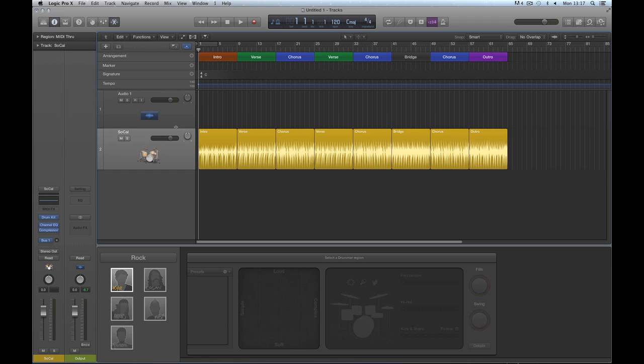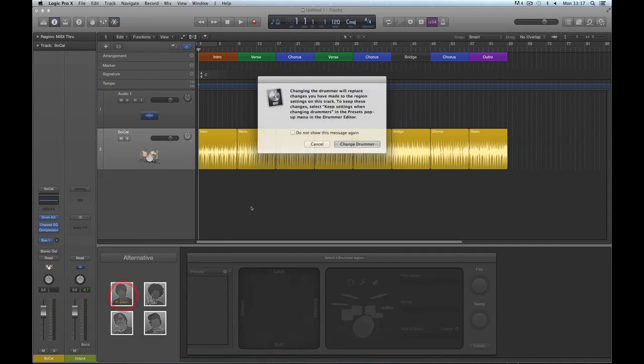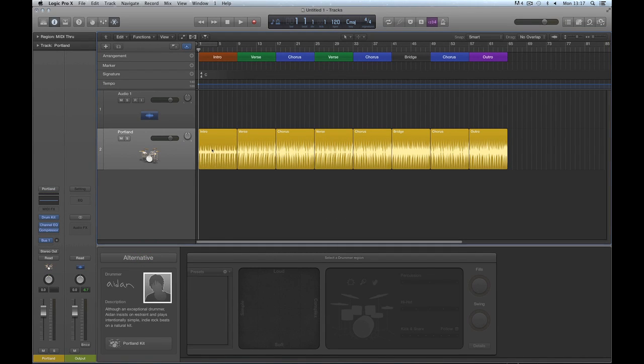And to show you that, I'll quickly put down an acoustic guitar, just to show you that all the drumming works to play a song with. And what I'll do first though is change the drummer to this Aiden. You can change the drummer and it just changes all the patterns to update for that drummer. Now we've got a different drummer playing.